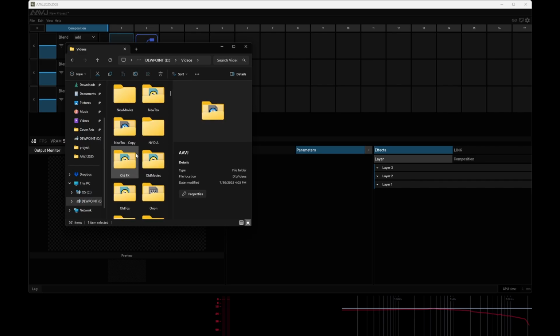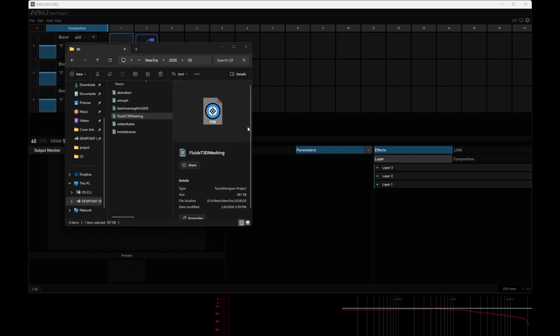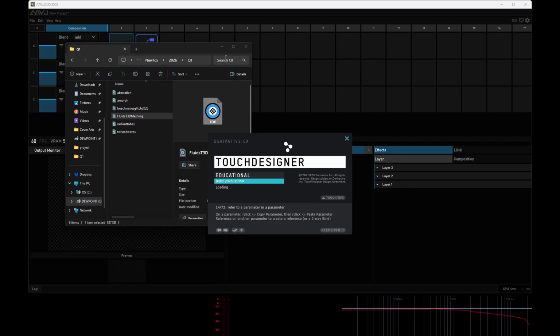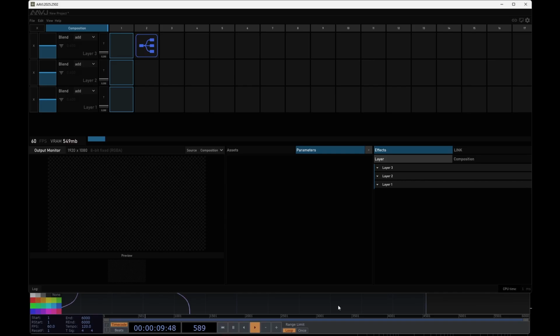Go to projects, and say I want to use this project. I'll open the project. It's a .toe file, which is what you usually get when you save a project. If you have it as a tox file, you can go ahead and just drop it in if it has an out top. But I'll show you what that means here.